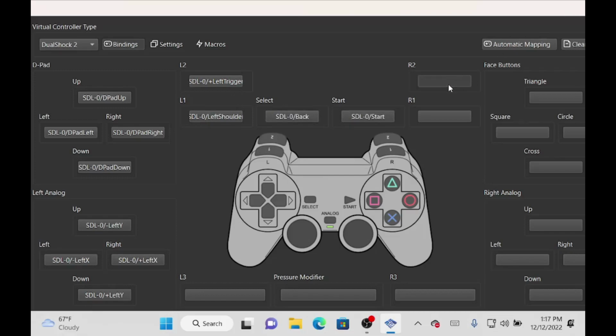So I'm going to go in and map the buttons. R2, R1. Basic stuff. L3 is, of course, the click. Pressure modifier, I'm not really going to worry about that one. Triangle, square, circle, and the cross button. As they say, it's not the X button, it's the cross button. Right, left, down, and last but not least, right.